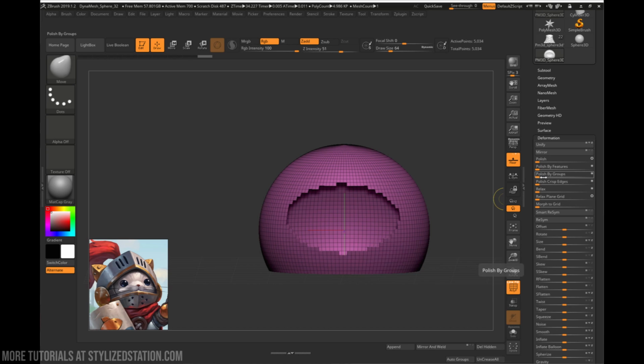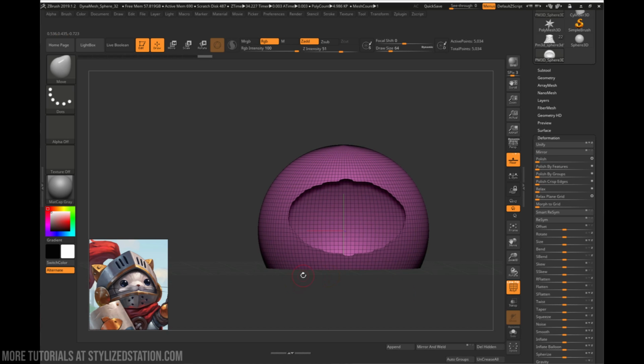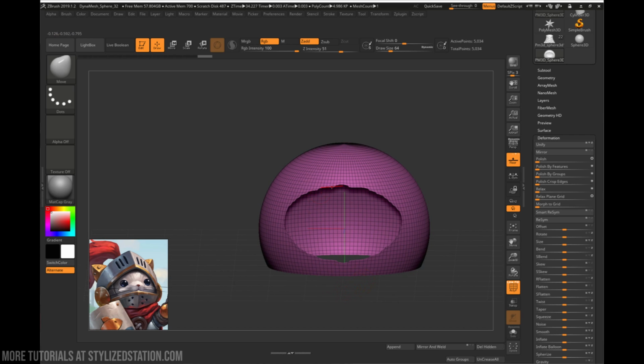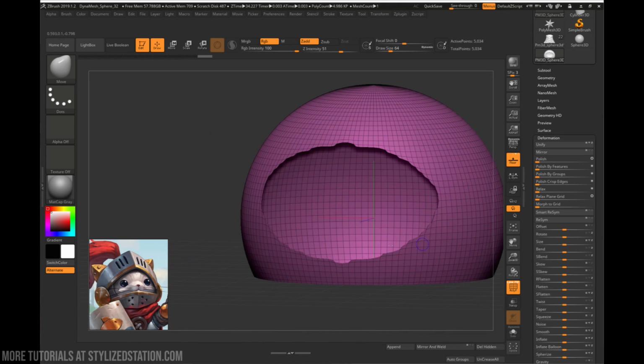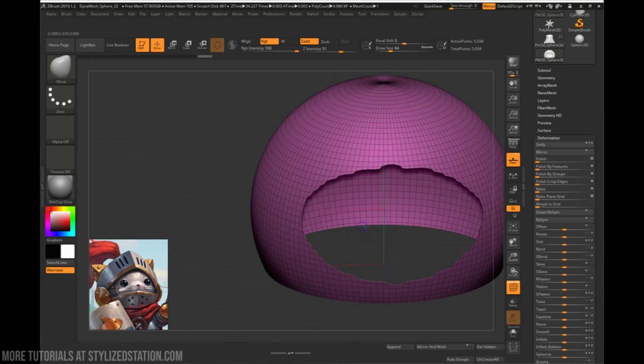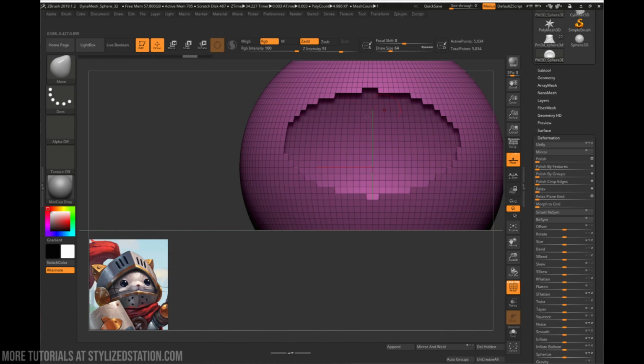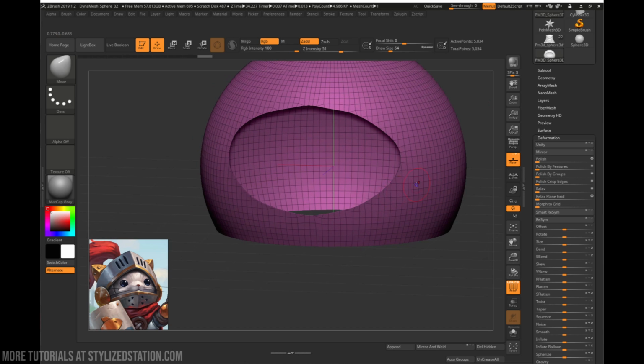If I do the features or the groups, the result is similar. If I do polish, the result is a little bit different. As you can see, I lost a little bit of the model down here, and the crisp edges still look weird. This is not a circle that I'm looking for. So in this case, you just use polish by groups.